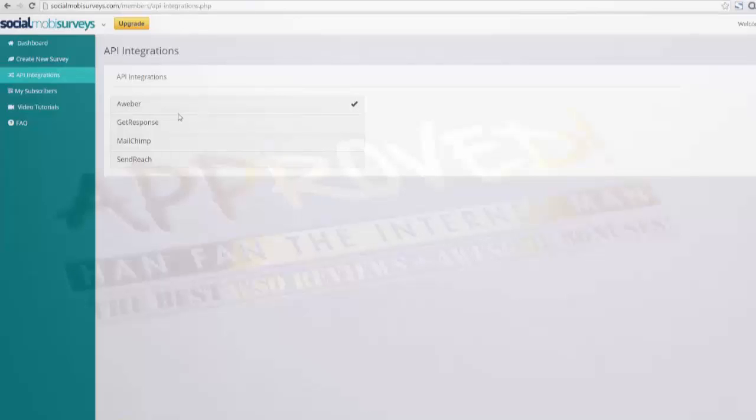autoresponder. As soon as I click connect, AWeber is gonna say, do you give it permission? As soon as I give it permission, it will then pull all of our lists into Social Mobi Surveys. We have AWeber, GetResponse, MailChimp, SendReach, but even if you don't have the API integration, yes, you can still use it with form code, and we'll show you how to do all of that inside the tutorial videos. Now, let me just show you a couple more things and I will cut you loose, okay?